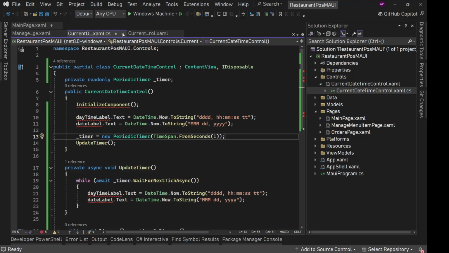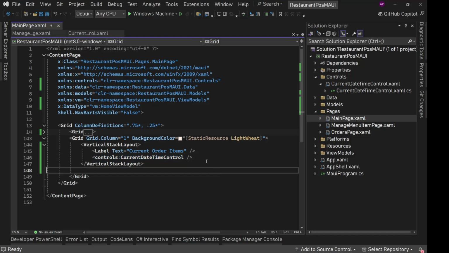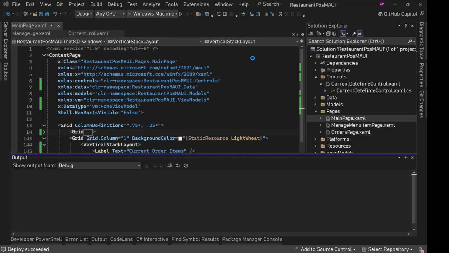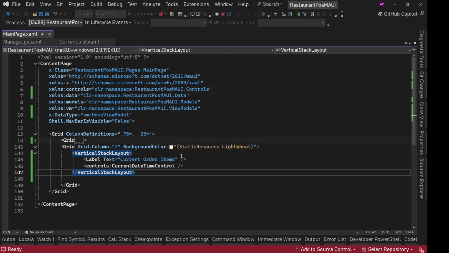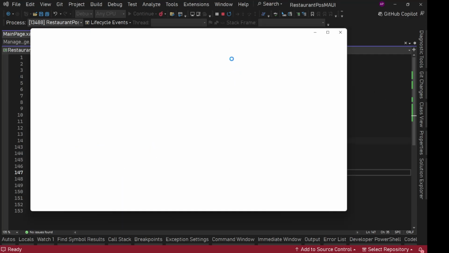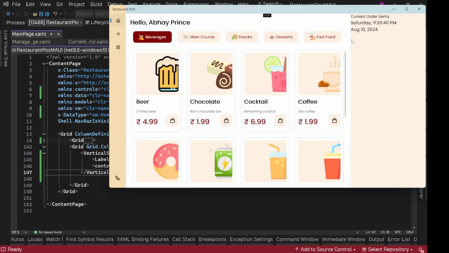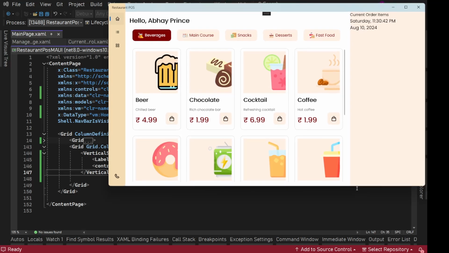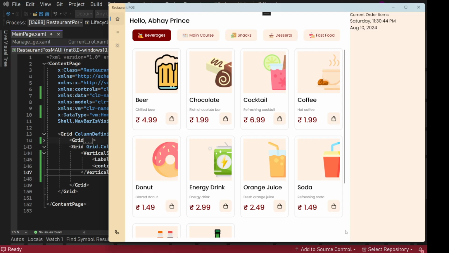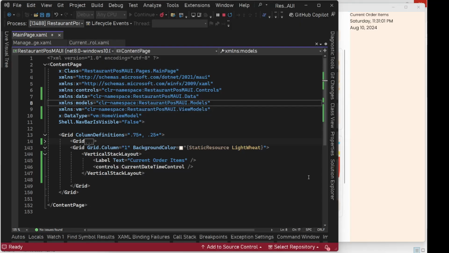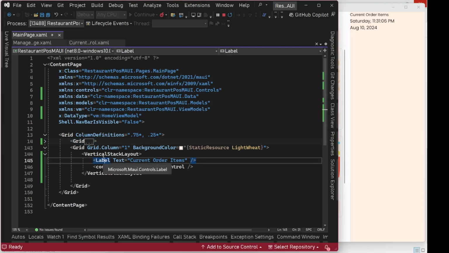Okay, so for the right section on the main page, let's run it and we'll see the design while we actually design the UI. Let me try to set it up side by side. Okay, so in MainPage.xaml only, we have the main grid with a light wheat background color.